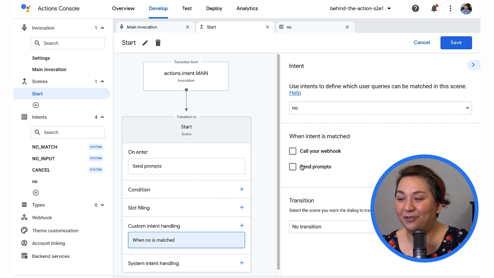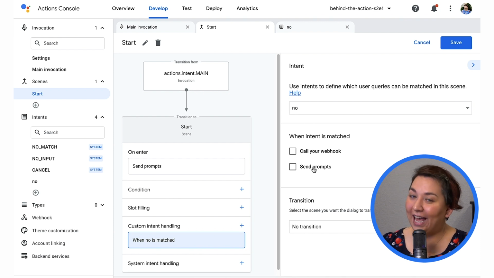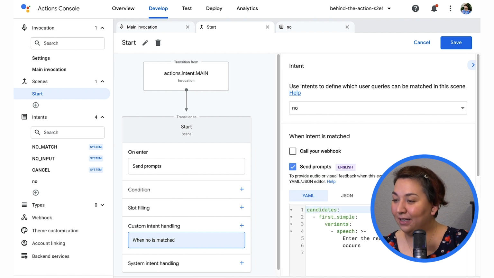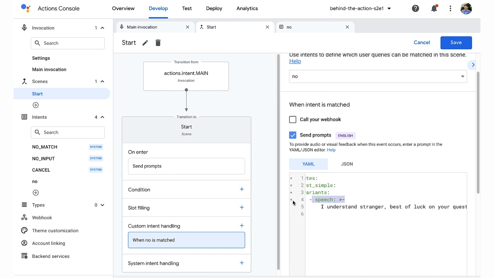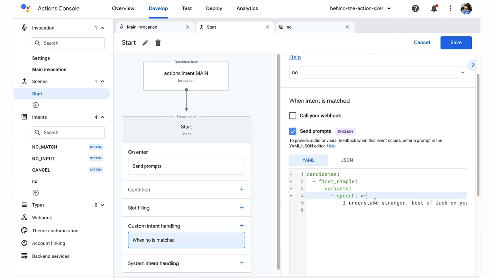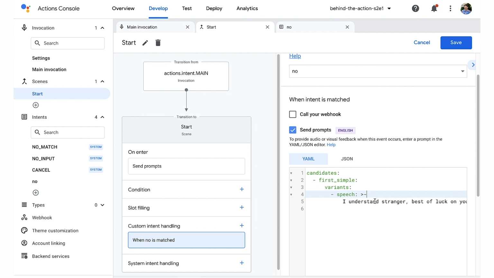And then we can call a webhook, or we can just add a prompt, and we're going to add a prompt this time. And we are going to paste in our prompt. And so when a user says no, I want to acknowledge the user. So I'm going to say, I understand, stranger. Best of luck on your quest. Farewell. So this is generally how most conversations end. You want to acknowledge and say goodbye, or some type of the opposite of hello.